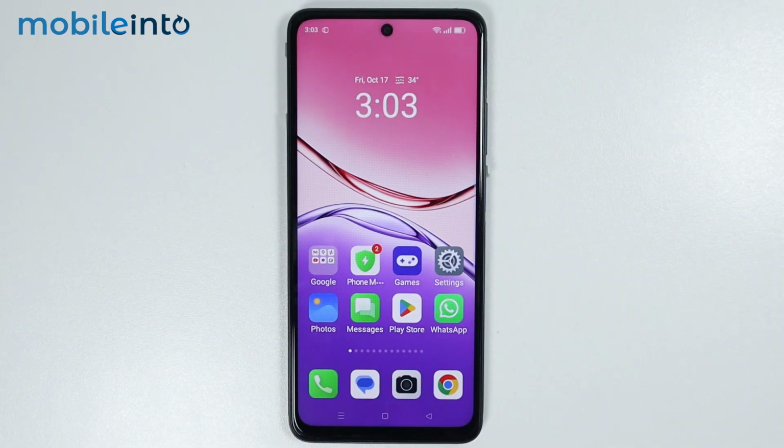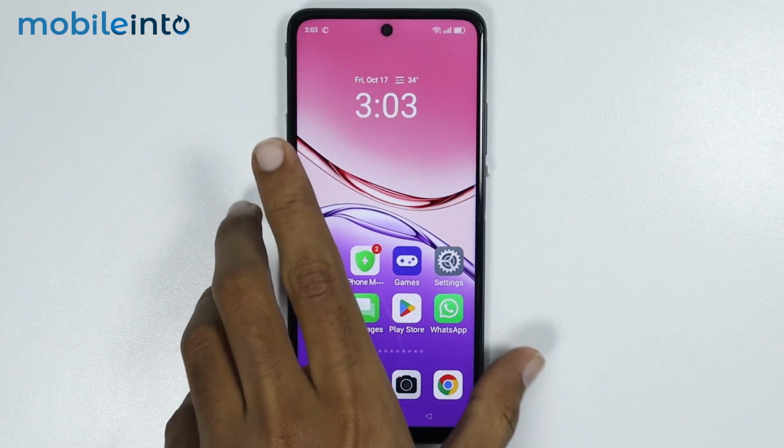Hey, what's up guys? So in this video, we will see how to show the battery percentage on any Oppo phone.